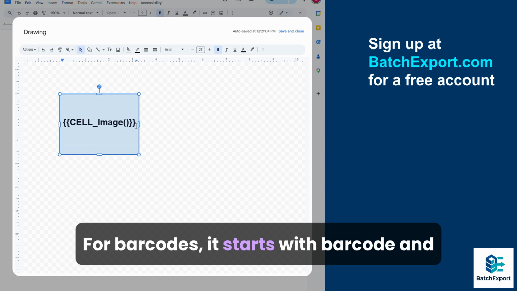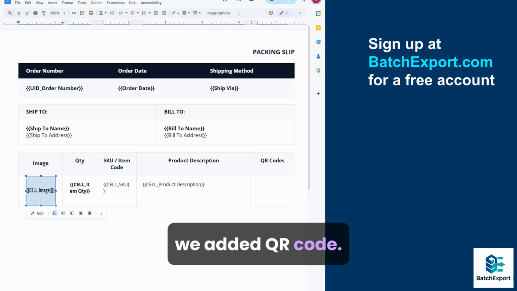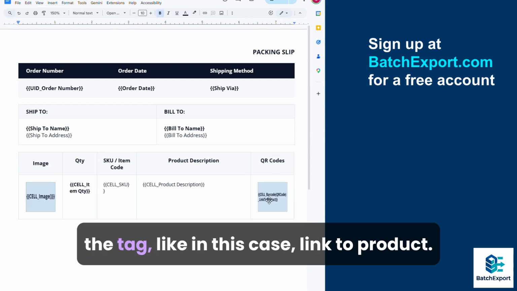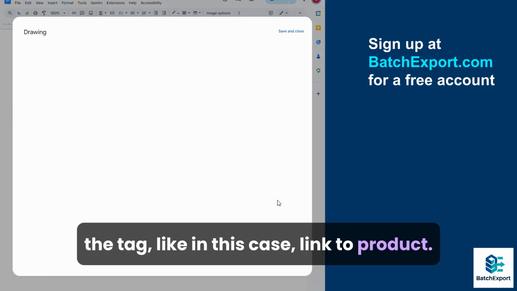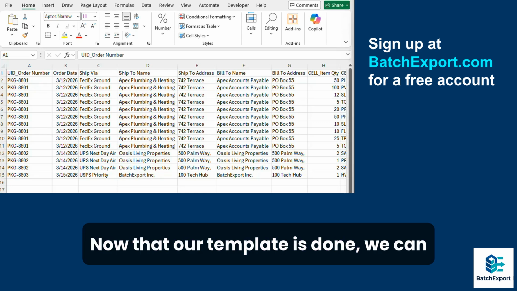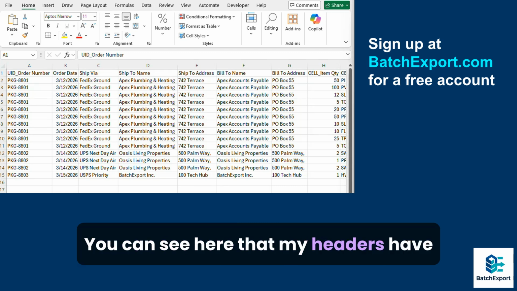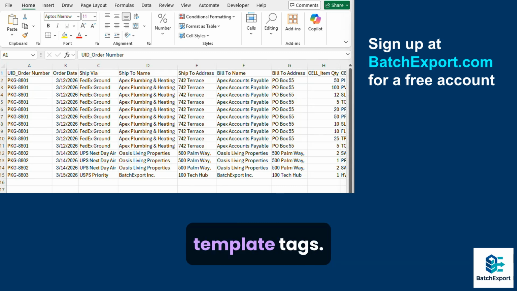For barcodes, it starts with barcode and then the type, in parentheses, in this case we added QR code. You can add additional info at the end of the tag, like in this case, link to product. Now that our template is done, we can review our data source. In this case, I have a CSV file that has my data. You can see here that my headers have the same name as what I had in my template tags.